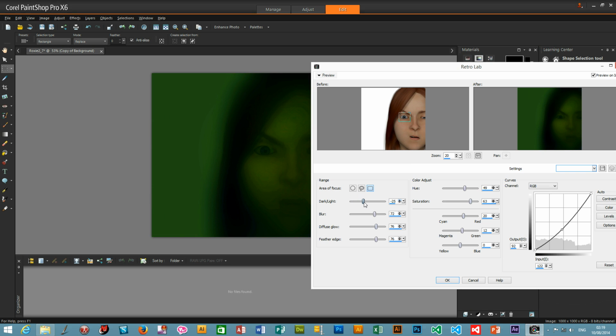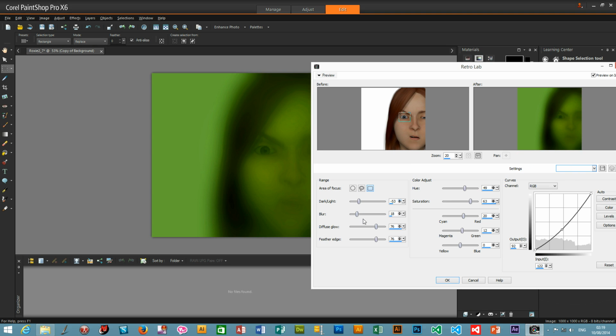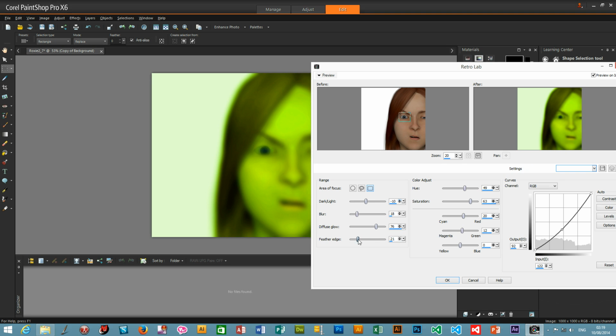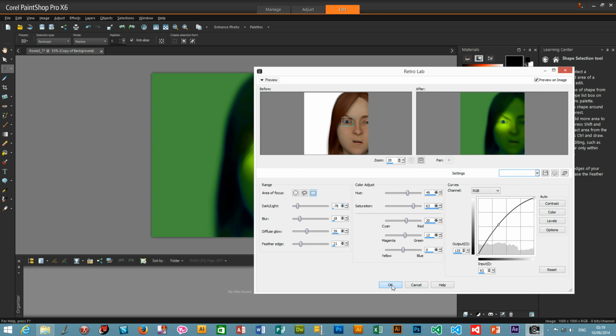Maybe make that lighter again. Maybe reduce the blur. Reduce the feather. And so on and so on, so you can make that stand out. Now, I'm actually going to go for the slightly darker approach, and click OK once you've done that.